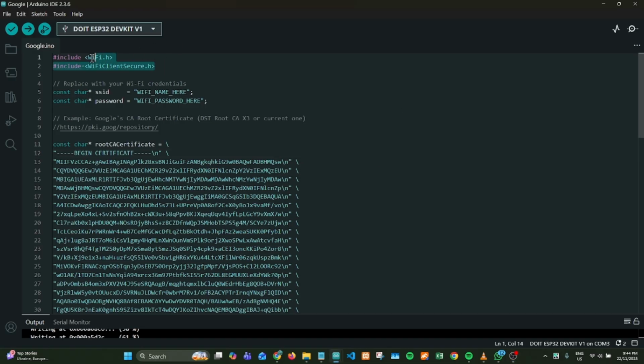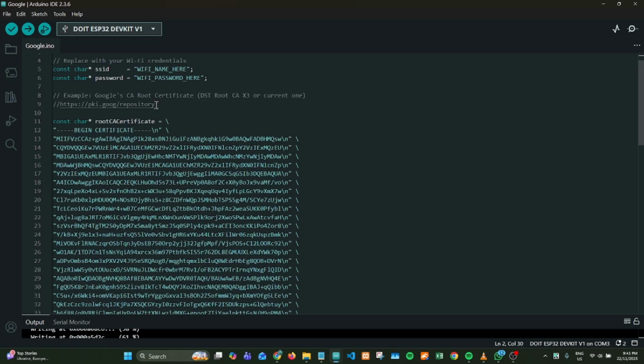So at the beginning of the code, you have the libraries that are important for your Wi-Fi capabilities. Next, you have to declare your Wi-Fi SSID name and also your Wi-Fi password as usual. Whenever we're using Wi-Fi capabilities, we need to do that.